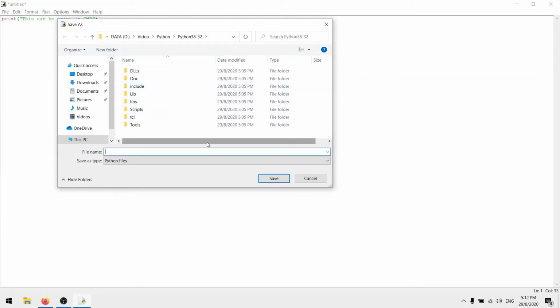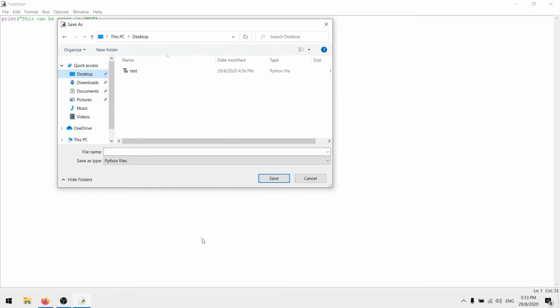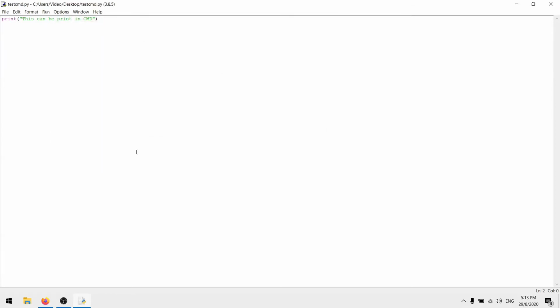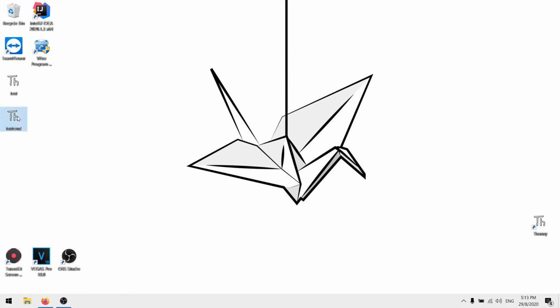So here what we need to do is we need to save the file. Remember what we did in Tony? Whenever we run a new file, Tony asked us to save the file. Same goes with Python IDLE. We need to save the file first. Go to desktop and we do it as test CMD. You can use any name you like, it doesn't matter. Press save, and it's going to change, as you can see on top here. We're going to close this one and see we have test CMD here.